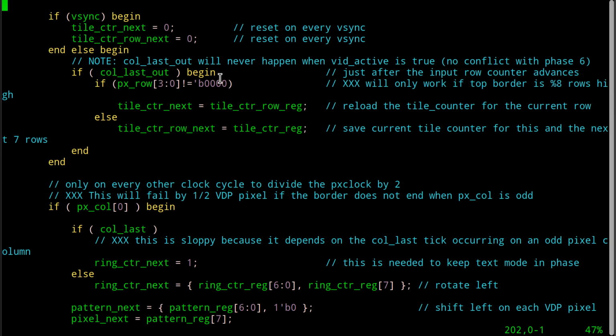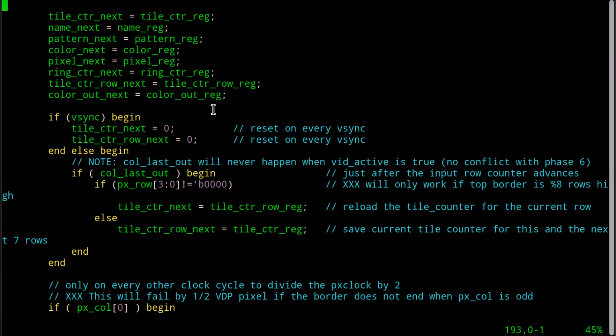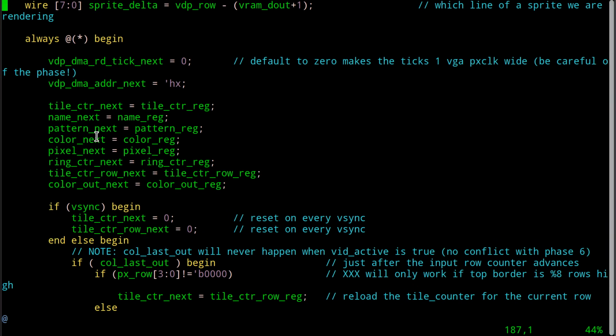This only works if the top border is a multiple of 8, and you need to make sure that, what do we got? That call last out is only true on like an odd numbered pixel or something like that. Well, we'll never do this.